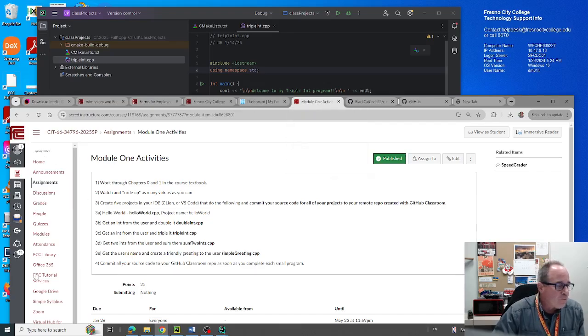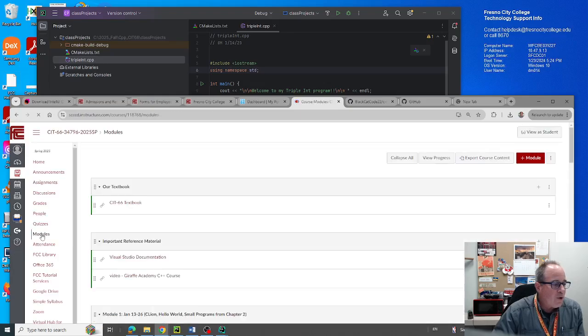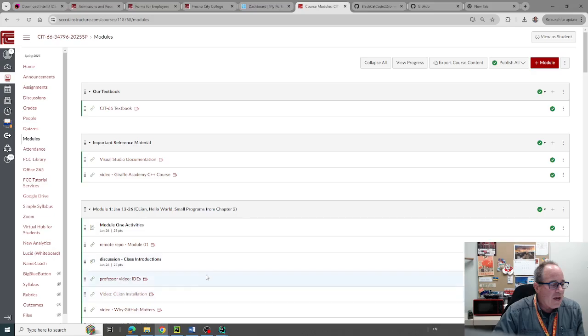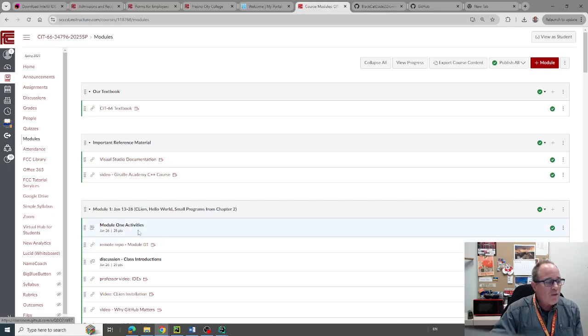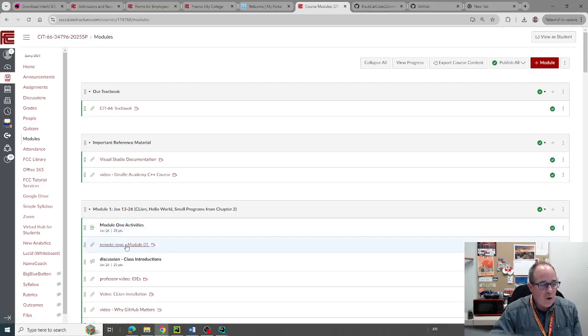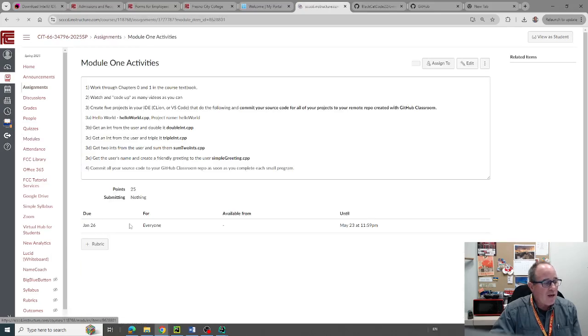Now, in our module, you will notice that there is a link. Module 1, this is us. It says Remote Repo Module 1. So I use a product called GitHub Classroom to create classrooms and assignments. There's only one assignment per module, so all of the code that you write for Module 1 will go into this remote repo. Okay, make sure you commit it. I'll show you how to do that in a second.